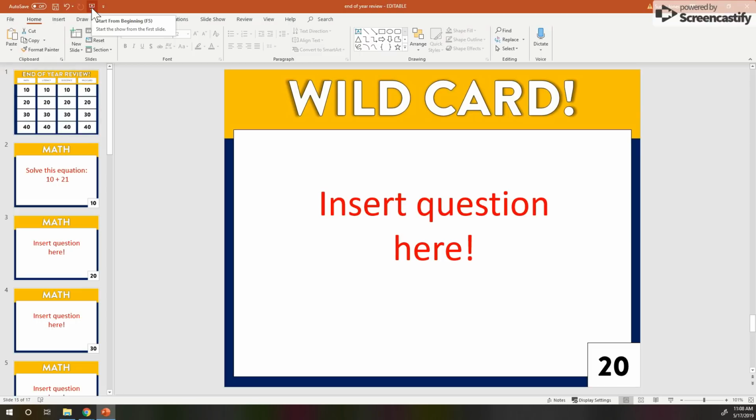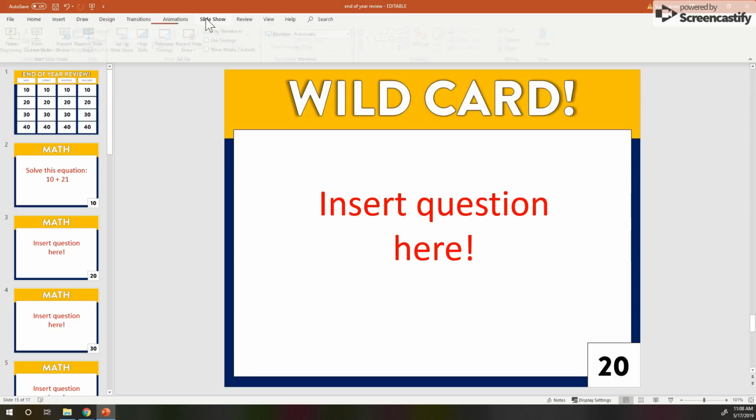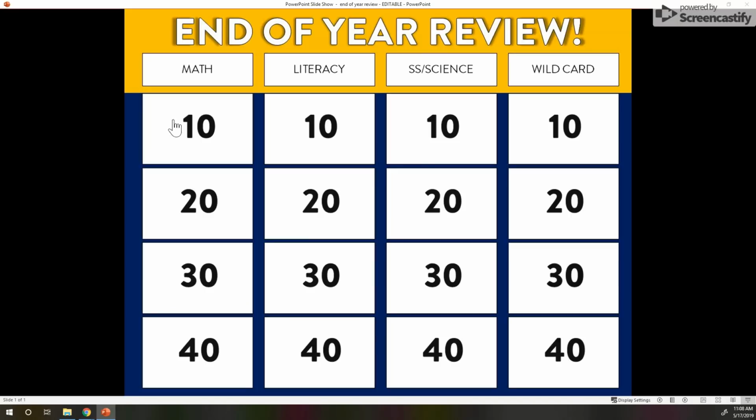You can do that by clicking up here, which is start from the beginning, this little button right here, or you can go to slideshow and play from the beginning. Just to show you what that looks like, this is what it brings up. And you'll see down here it says slide 1 of 1. I have made it so that only this first slide actually shows.